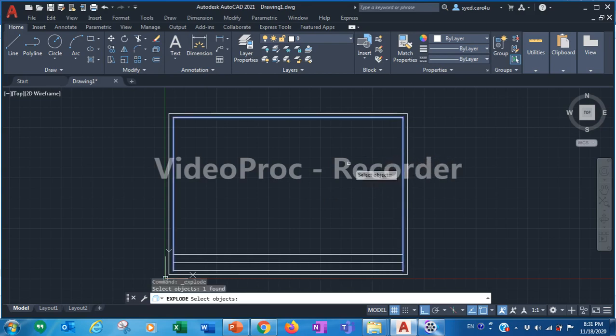Okay, click here, and also you need to break this, right? Click here. After selecting these two, simply press enter. So when you press enter, press escape to come out of the command. Escape, escape, escape. Now check whether this is single line or not.